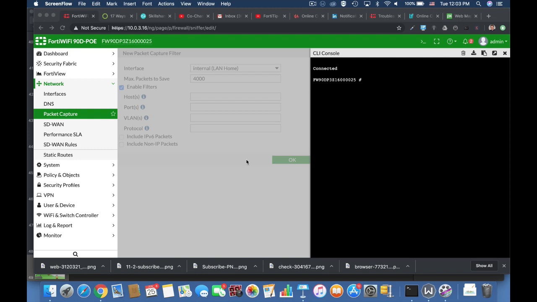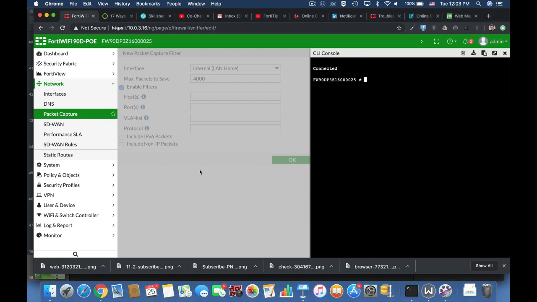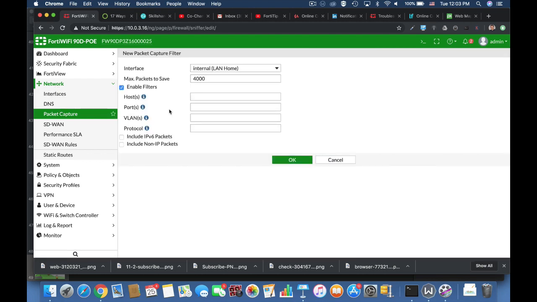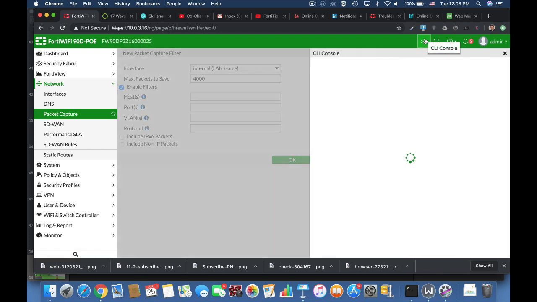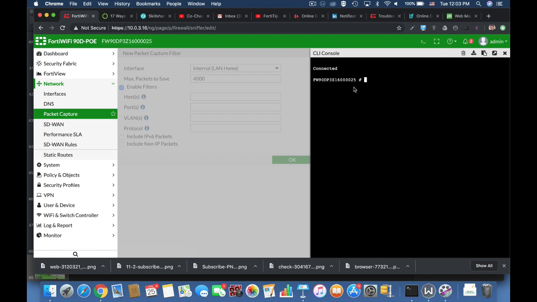One of the coolest features of your FortiGate is its ability to packet capture just about any traffic that flows from different sources towards different destinations. Now you can capture packets using two ways. The first one is using the GUI itself in network packet capture, and you can enable different filters, but the way that I like is the TCP dump way. That is doing it in the command line interface.